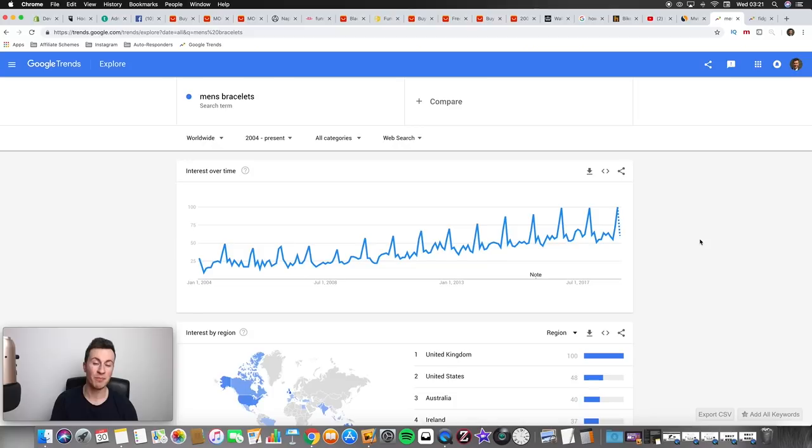And in terms of popularity of men's bracelets, if we just have a quick look on Google Trends, as you can see, the market is really stable. There's been a steady increase all the way since 2008, so that's a really good sign. What we don't want are these lines to be too sharp, or too much of an increase too quickly, because that illustrates a trending product.